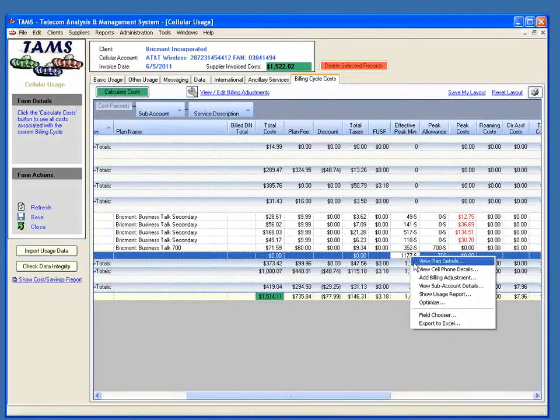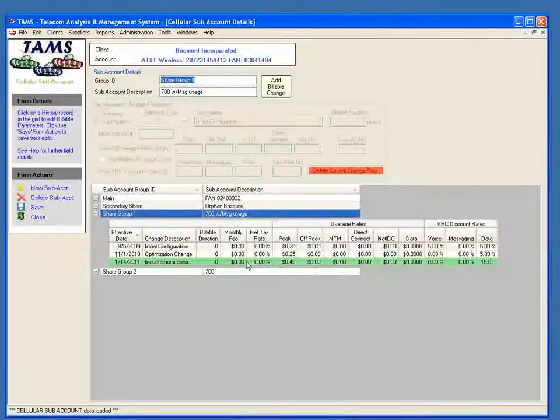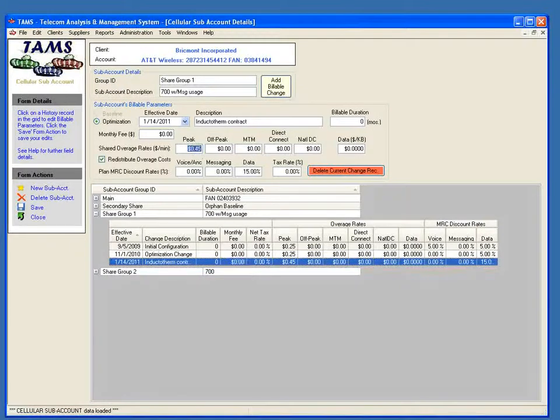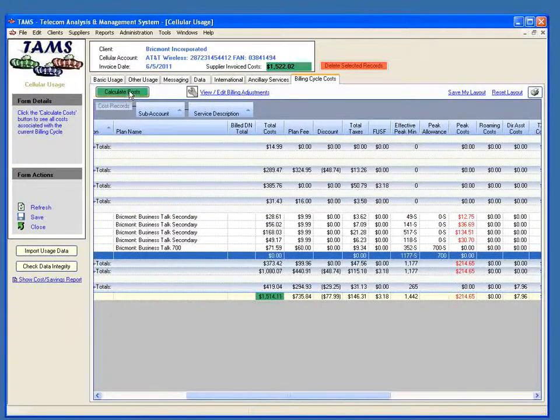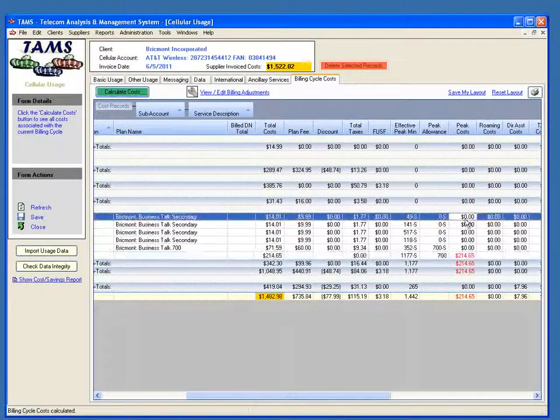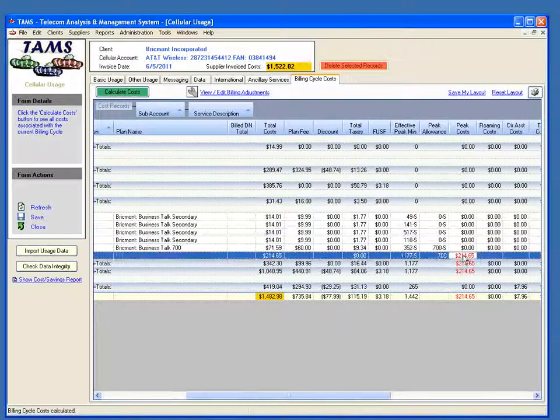On the sub-account, we can view the sub-account details through the right-click pop-up menu of View Sub-Account Details, and we can see that there's a 45-cent overage charge for those minutes on the sub-account. Furthermore, there is a checkbox that says to redistribute those costs to the individual phones. If we uncheck that box and come back and recalculate, instead of seeing the overage costs on each individual phone, the total is then on the sub-account.